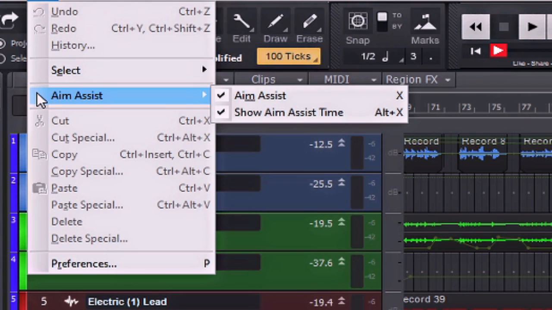You can use this command to show or to hide the Aim Assist line, which is a vertical line that shows the mouse pointer's horizontal position in the Clips pane, as well as the vertical and horizontal position in the piano roll. When you enable the Show Aim Assist Time, you can use this command to show or hide Aim Assist text in the time ruler.